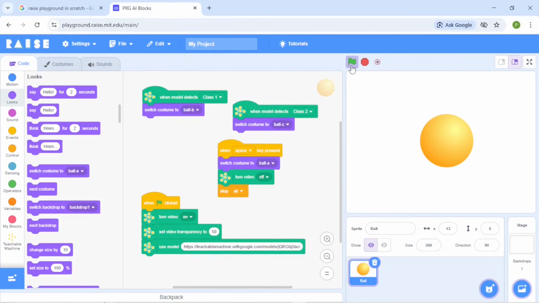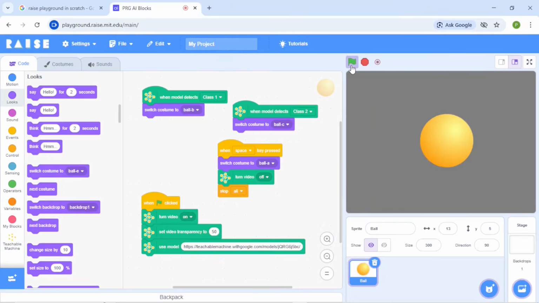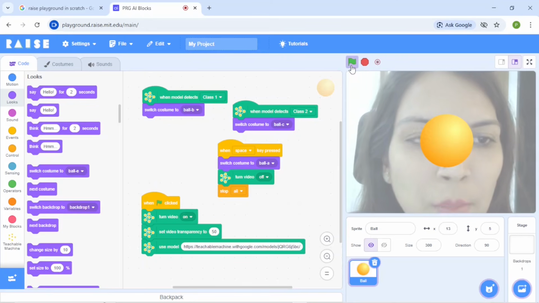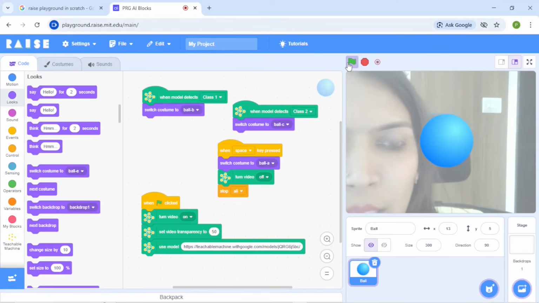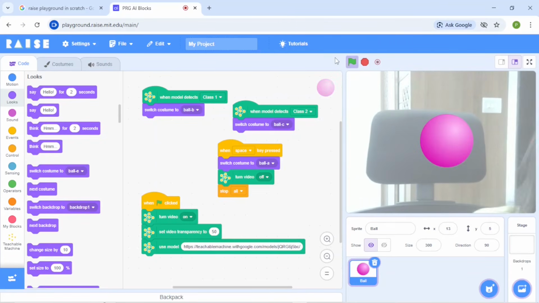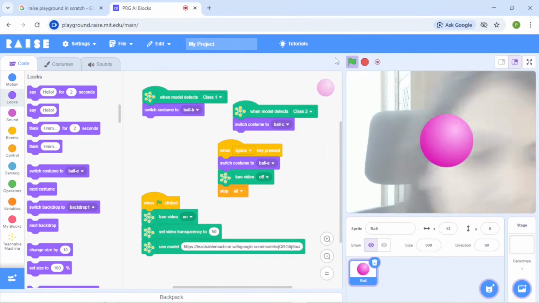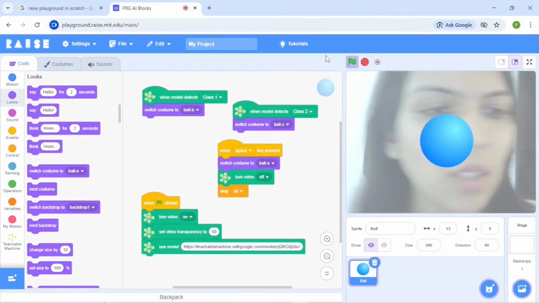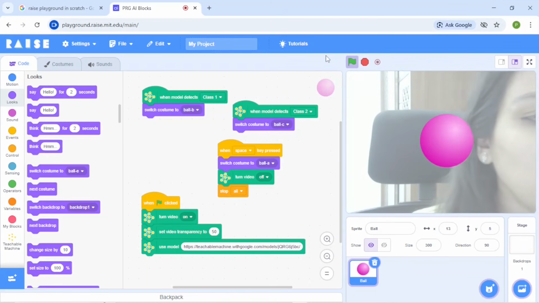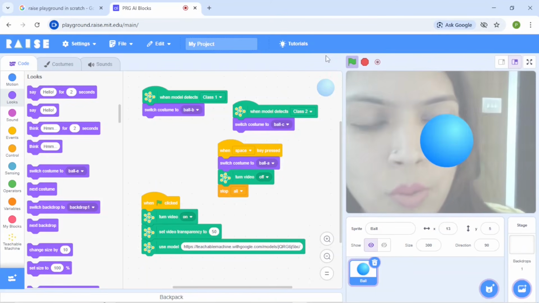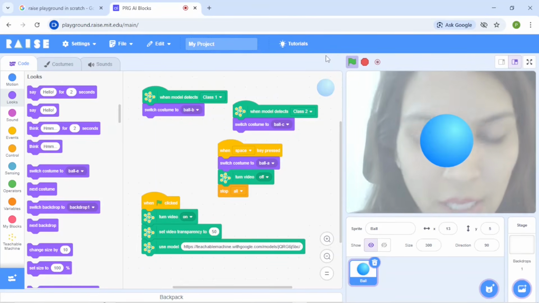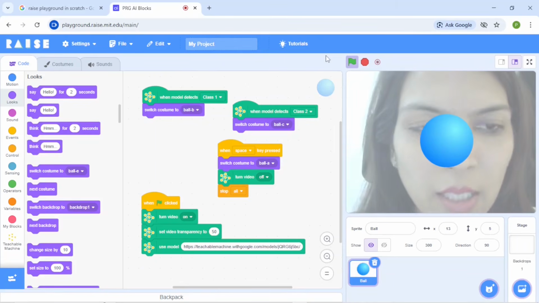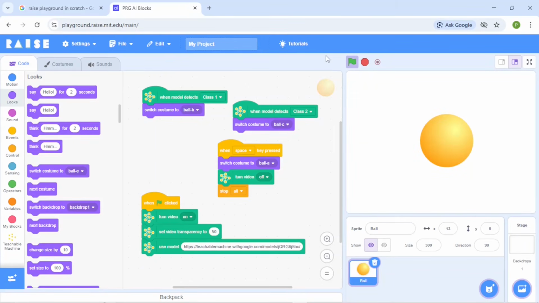And now here I'm going to click on the green flag. Okay, you can see my camera is on, and now I will move here, it's turned to blue, and if I move this side, it turned to pink, right? So you can see how smoothly it's working. If I move this way, blue, and if this side, pink, right? And if I just click on the space key, it stops. It's working perfectly, right? And it's very easy to use.